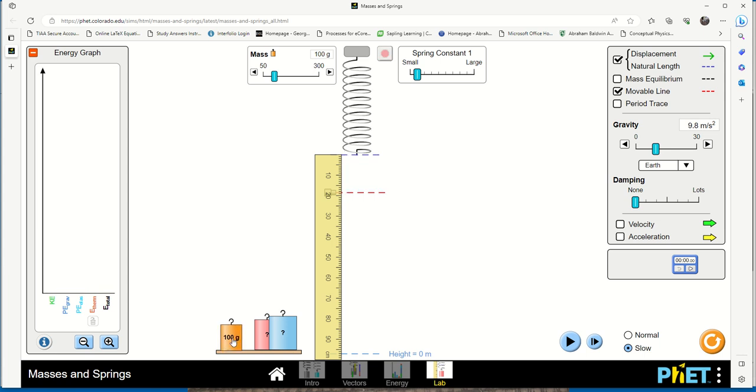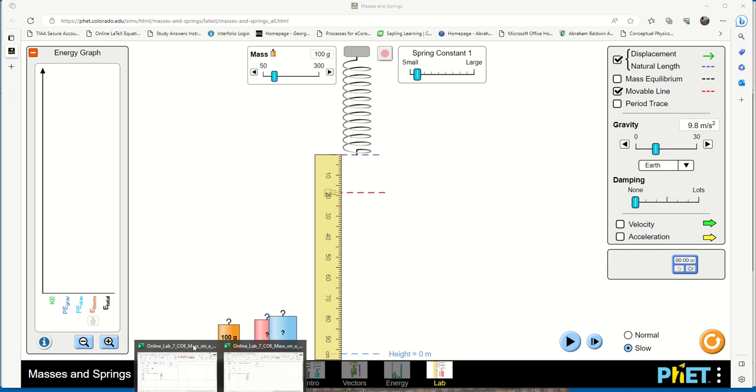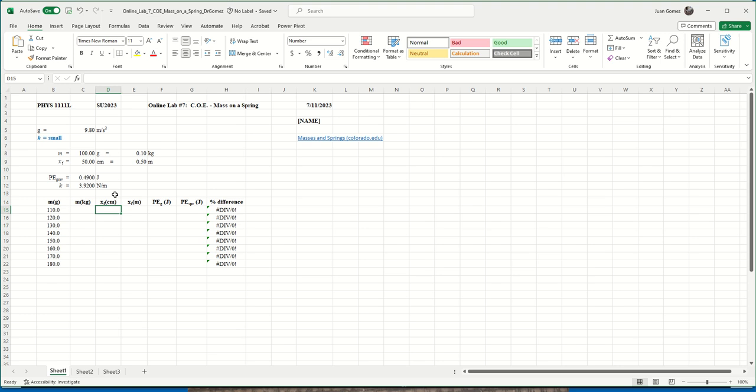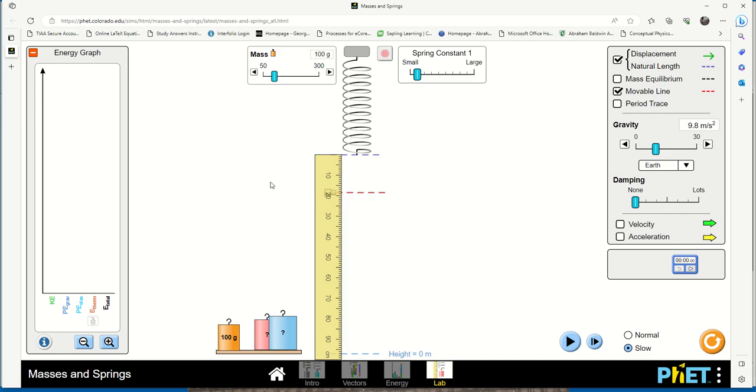Okay, I got my K value. Let me make sure no damping, 9.8. Just make sure all your ducks are in a row. We're at the small K value, which I know mine is 3.92 newtons per meter, right? Now, so I want to do 110.